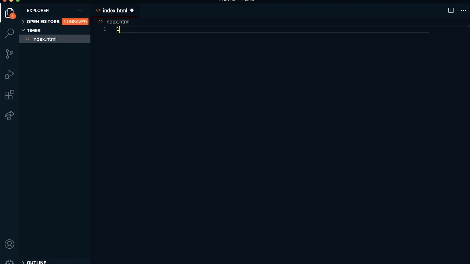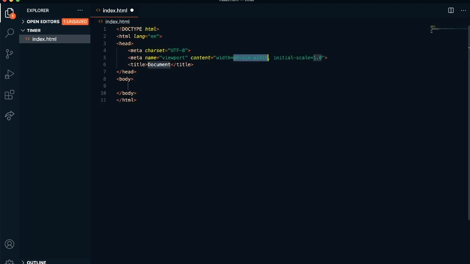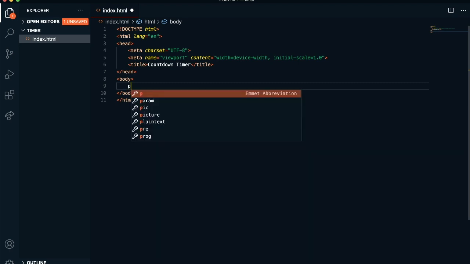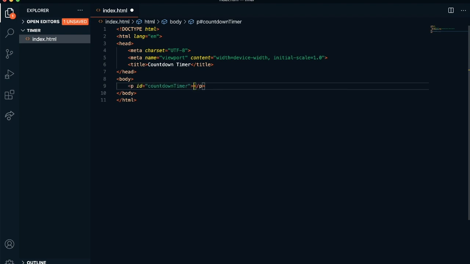So all I have to do is press exclamation point and then enter, and I get all this boilerplate text here, as long as I save this as an index.html. So I'm going to come here to the title, and I'm going to name this Countdown Timer. And then I'm going to come to the body, and I'm going to make a P element that is an ID. And as you can see, the P and the hash symbol represents ID. And I'm going to name this Countdown Timer. Press enter, and it gives me that.